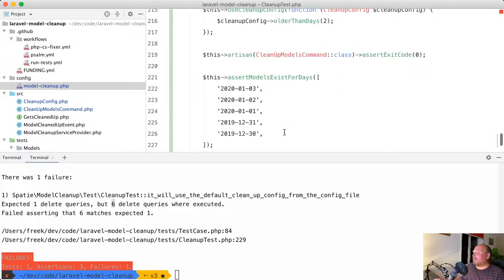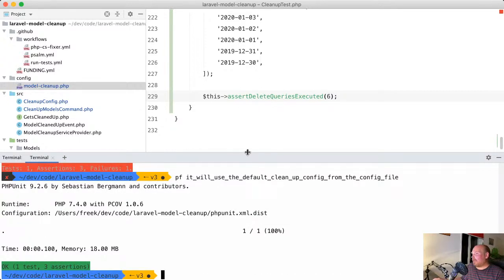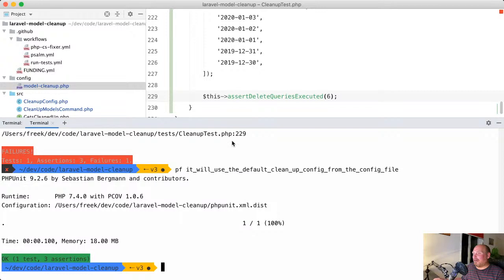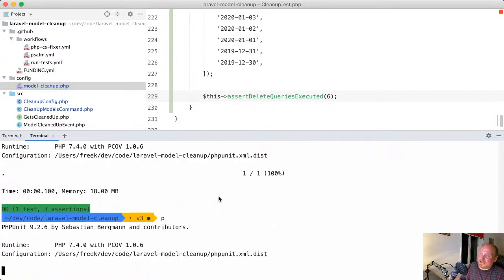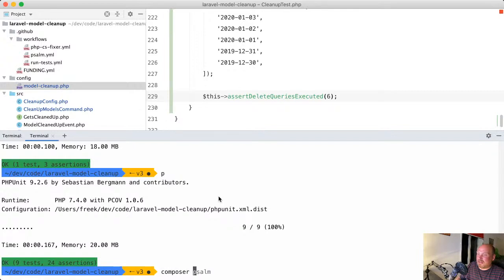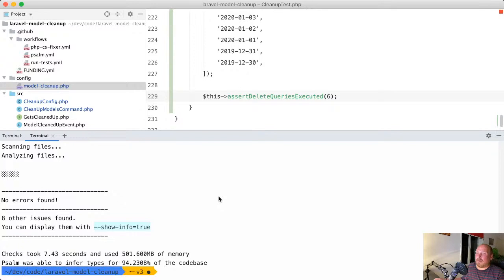Cleanup test, this one. And these are now 6. And yeah, we have our extra feature here. So I kind of like it. So all our tests pass. Let's see if Psalm is also happy with these changes. And it still is, so that's kind of cool.